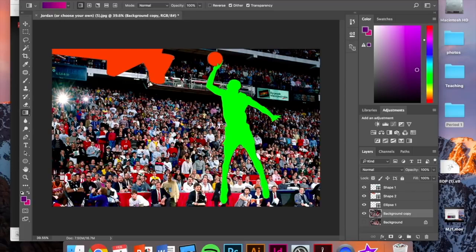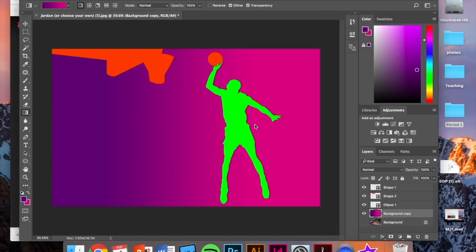And now to create my gradient, I have my cursor right here. I'm going to click and drag a line. And depending on which direction and how long your line is, the gradient will look different. I'm gonna go with this. I will let go. And wow, there is my finished Michael Jordan masterpiece.